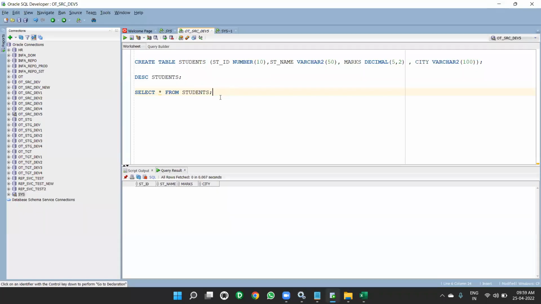Now, to insert the records into the table, we need to use the insert into statement. Insert into students, that is insert into table name. Then give the column names: student ID, student name, marks, city. Close the bracket, values. Now give the values you want. Student ID 10, comma, student name is Raj.